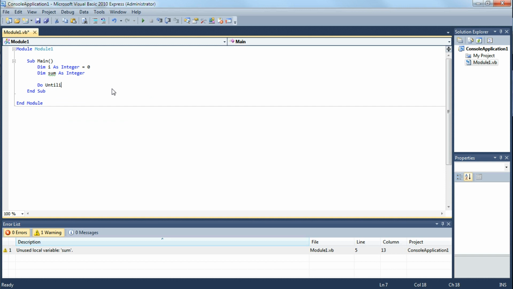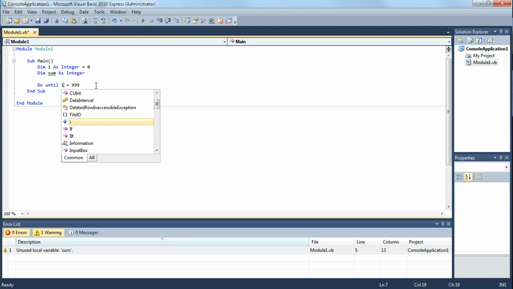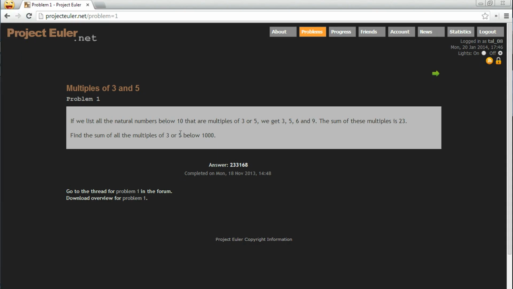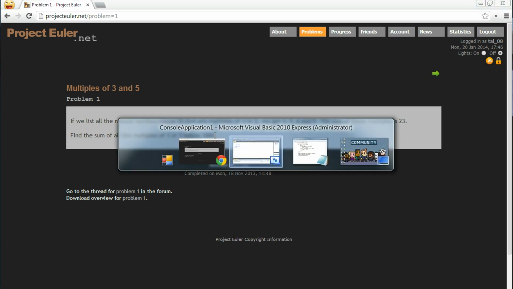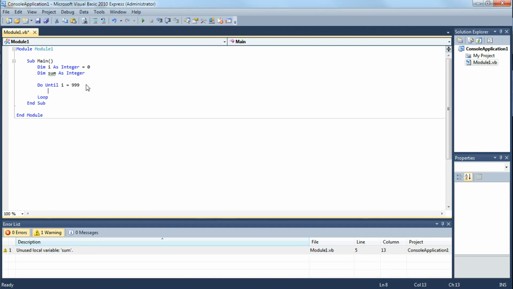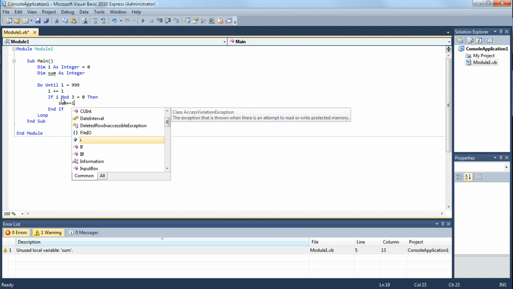So do until I equals 999. The reason why we're going up to 999 and not 1000 is because in the question it says below 1000. So 999 is the closest to 1000 without actually including 1000. So what we're going to do first is I plus equals 1. So that just adds 1 to the value of I every time. So that's the loop.